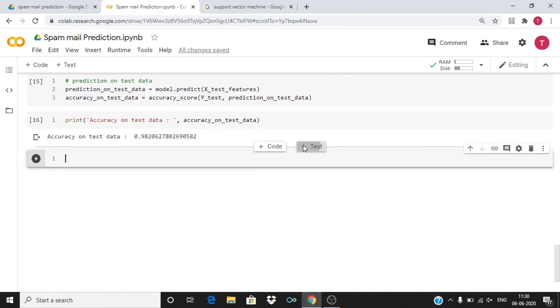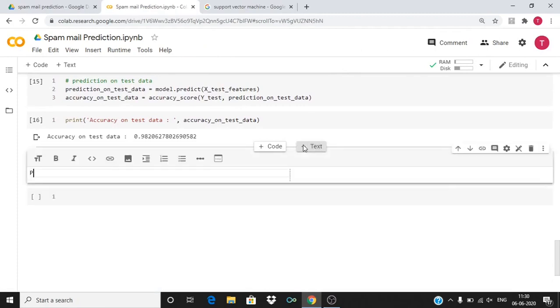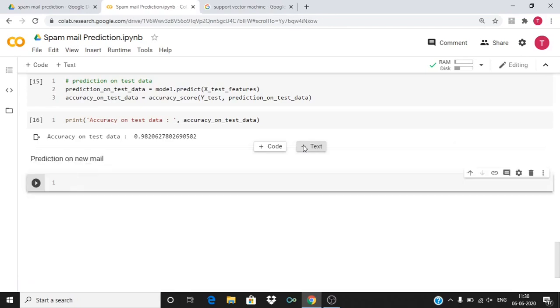Now we shall predict whether a mail is spam or not spam. We just input a new mail to the model and check how it predicts it. Give the variable name as input mail. We shall give an example mail here and see whether it predicts well or not. You need to do this like this. Just make a list here.